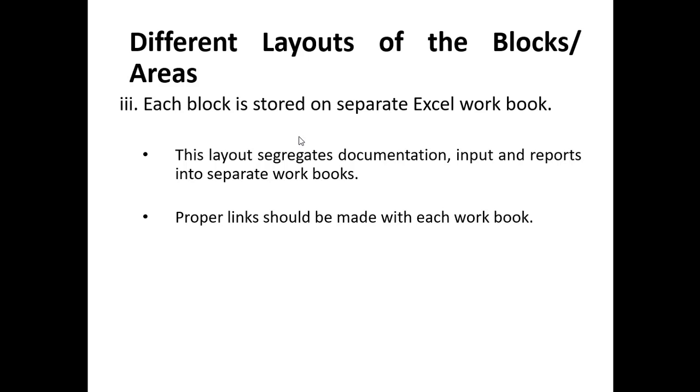So likewise for different areas or blocks, you're going to dedicate different workbooks. Then you can imagine the complexity of the model. So this is particularly useful for very complex models, where you will be having thousands of inputs, right? And thousands of outputs, right? Likewise.